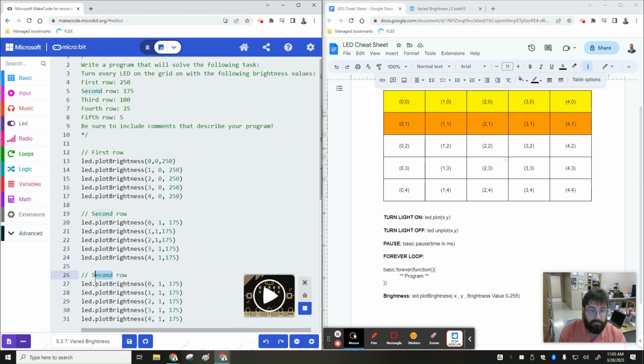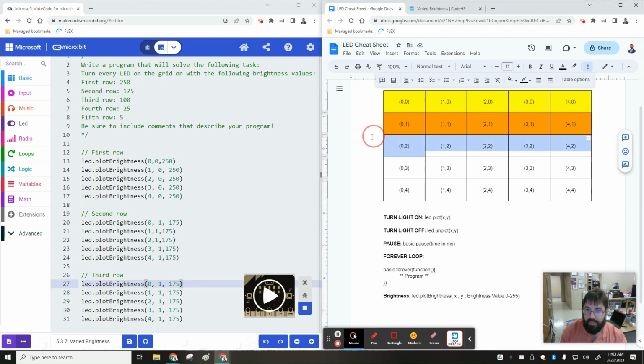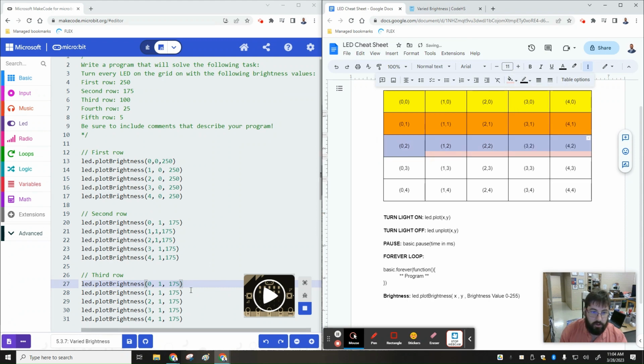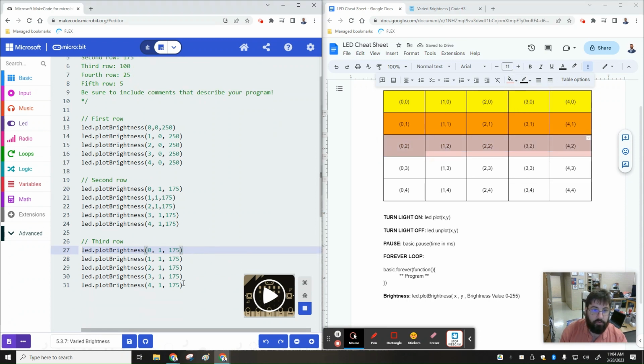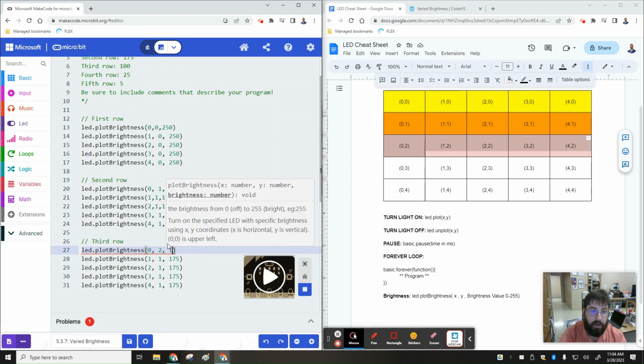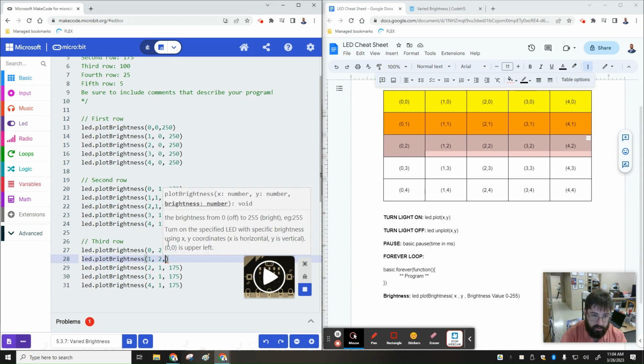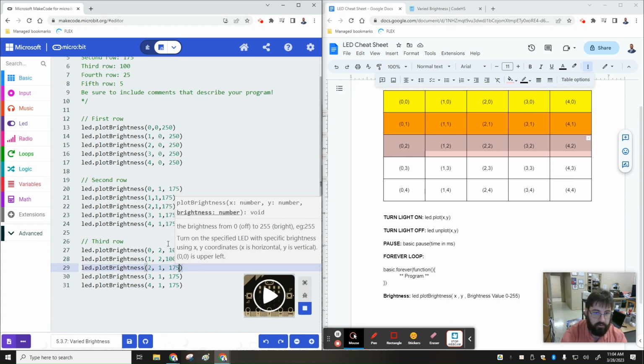And I'm going to change my comment. This is not the second row. This will be the third row, which should have a brightness, according to my instructions, of 100. So this one, we're now doing this row right here. So we should have a brightness of 100. So this one should be 0, 2, 100. This one should be 1, 2, 100. My fingers got a little off there.